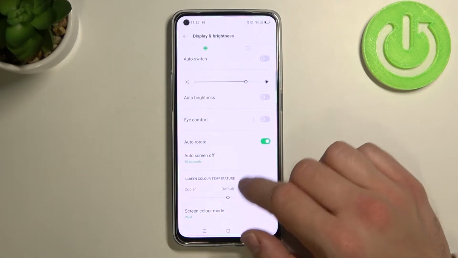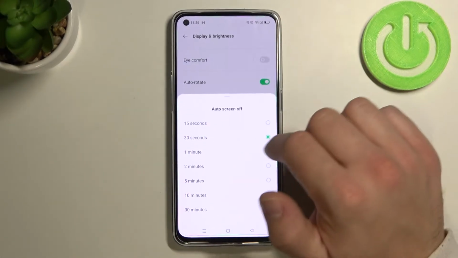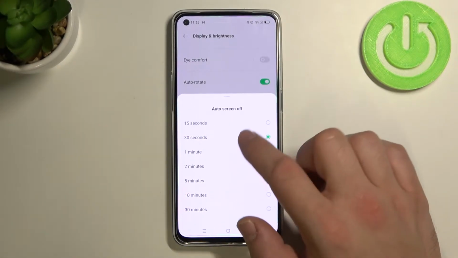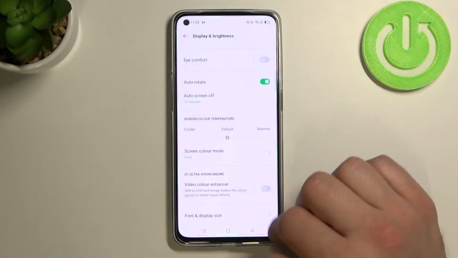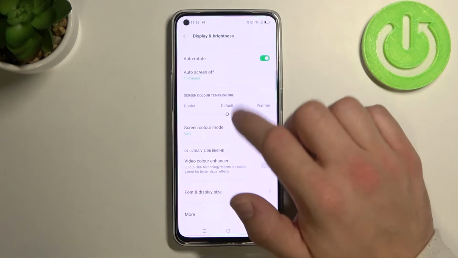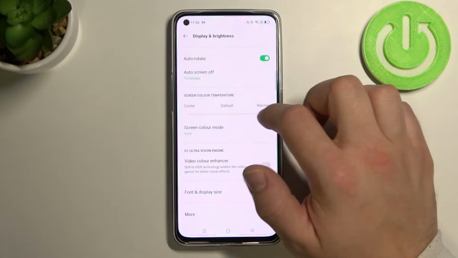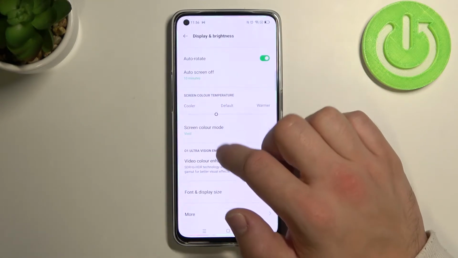Auto rotate as well. Then you can change auto screen off between 15 seconds and 30 minutes. Here you can change screen color temperature and screen color mode.